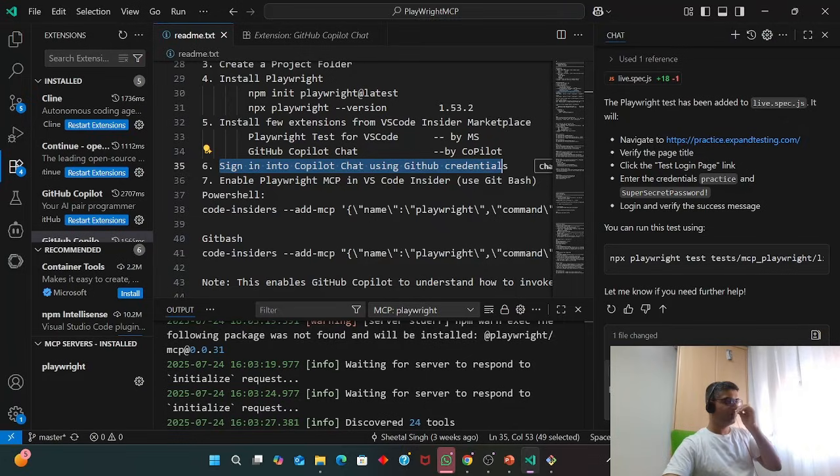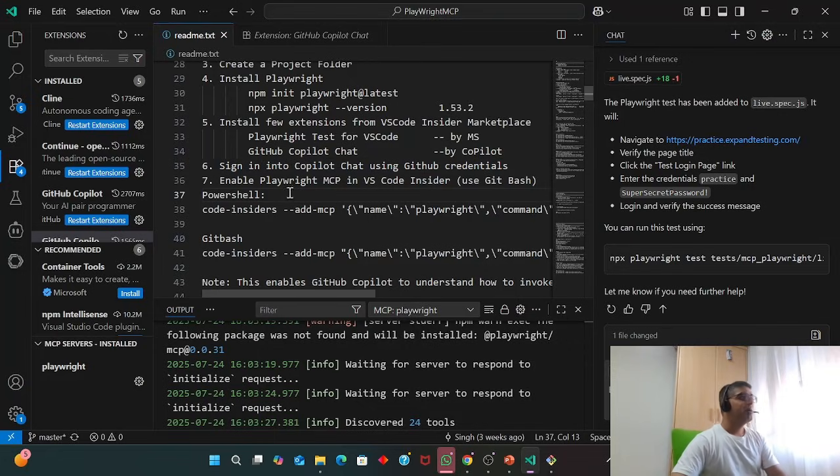Here at the bottom, you will get a sign in kind of link whenever you do it the first time. Right now I can't see that, but whenever you install this extension, it will ask for a login. Just log in with whatever GitHub account you have. Okay, that's it. Now enable Playwright MCP in VS Code Insider.